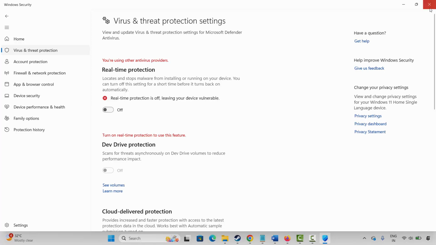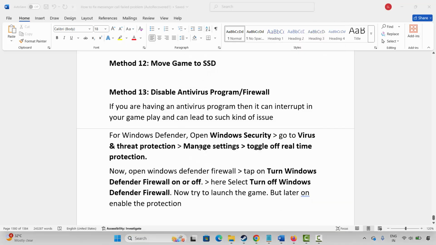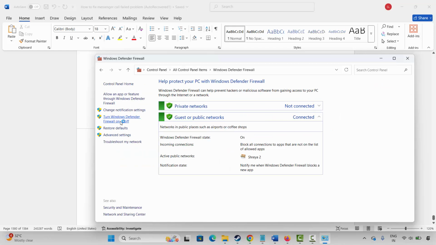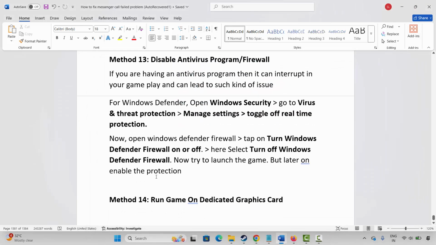After you have done this, again go to the Windows search. This time search for control panel. After that, click on Windows Defender Firewall. Click on turn Windows Defender Firewall on or off, and here you have to select turn off Windows Defender Firewall in both private and public network settings. After that, click on OK and then launch the game and check. But later on, come back and make sure to select turn on Windows Defender Firewall in both private and public network settings.